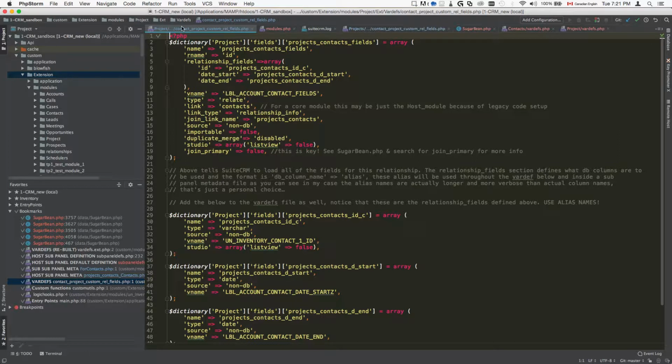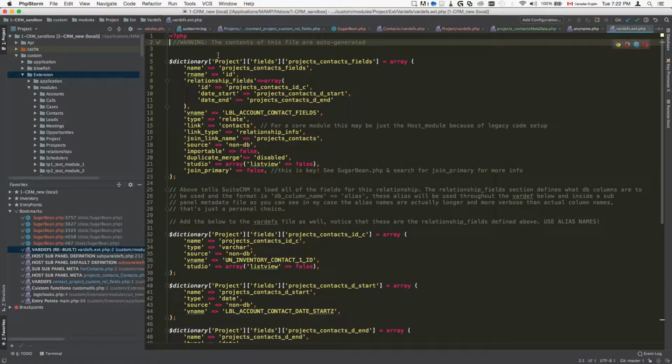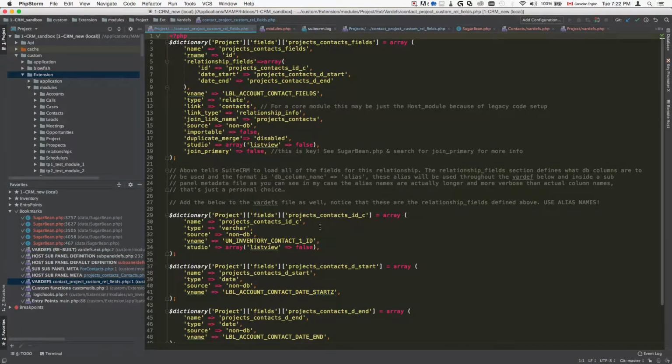I'll show you here it is. It's in custom extension modules, projects extension var defs, and then we're going to create our custom file. And when that custom file is created and we do repair and rebuild, it's actually going to put it in this folder, which is custom modules, projects, extension var defs. Anyways, it may get confusing. So let's go back to our var defs and take a look at what we're dealing with here.